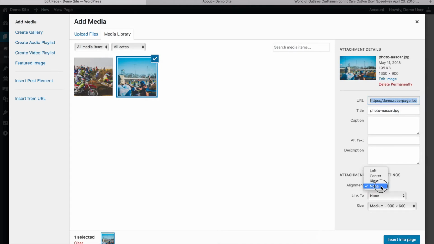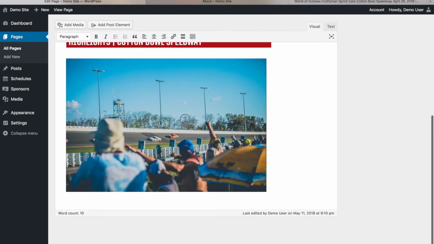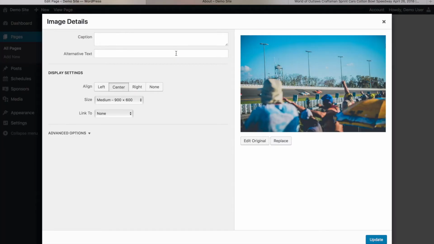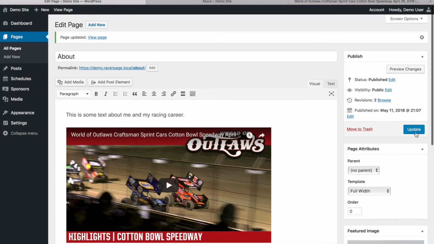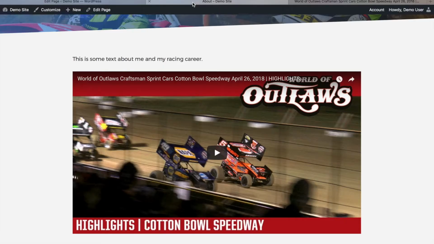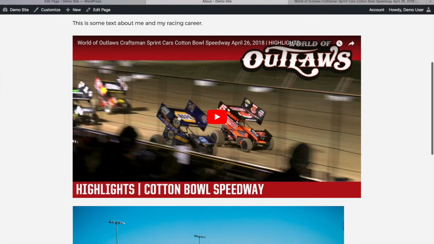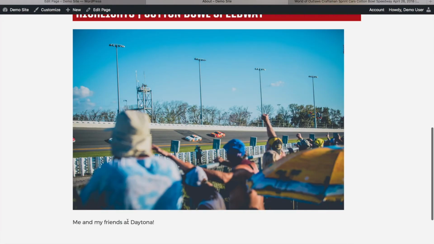That looks good. I'll center align it. I'll insert it into my page. Maybe I could even edit it and add a caption. Me and my friends at Daytona. Save that. You can see our caption down here. And click update. Now we have some text, a video, and our image with our caption.